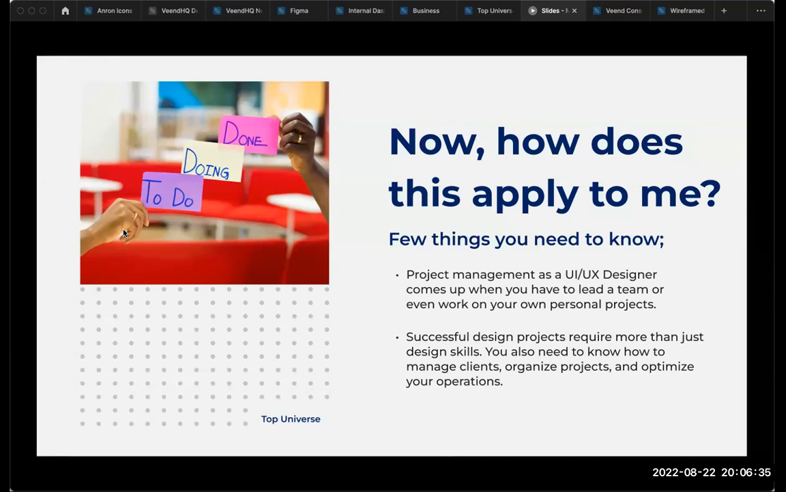So being a product designer or a UI designer means that you also have to be able to manage your project. You have to be able to manage your tasks yourself. No one is going to do that for you. So being a freelancer, take for instance, I was a freelancer for quite some while.